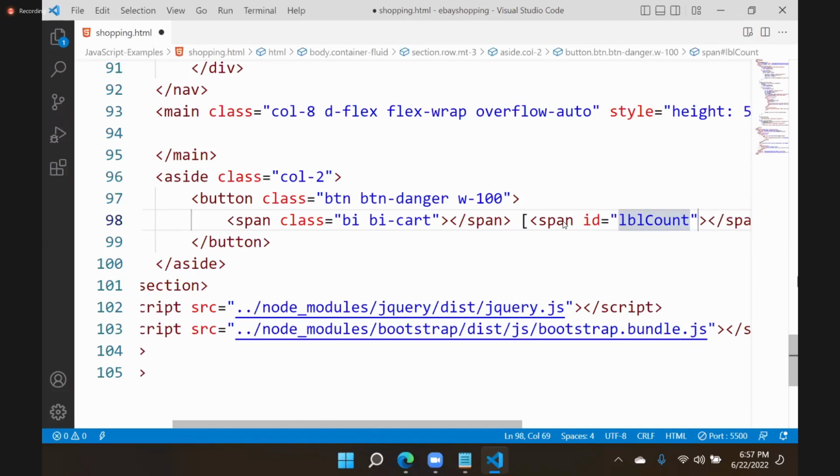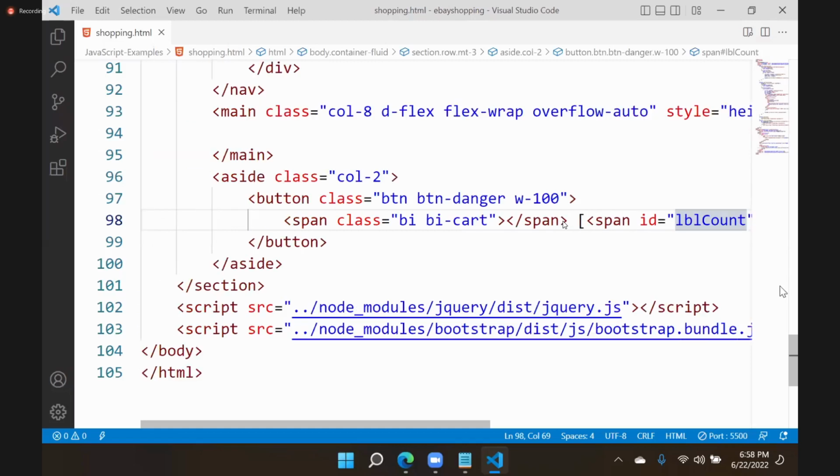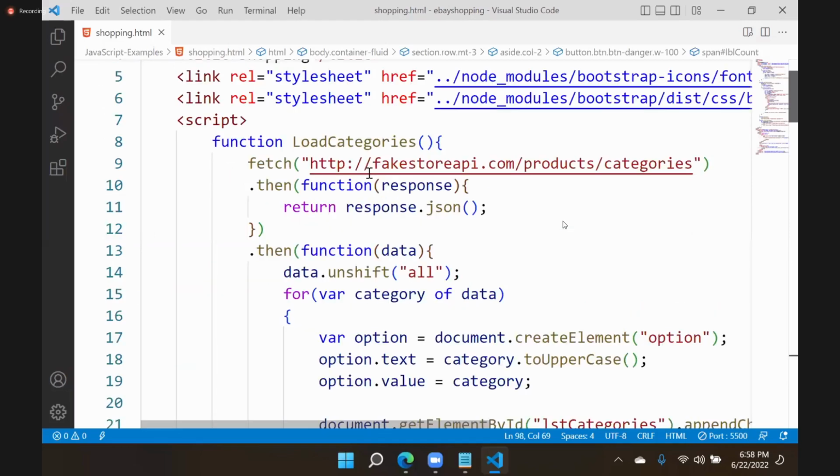Now I will create another array. This is fine. I am creating an array called cartItems. cartItems is an array.